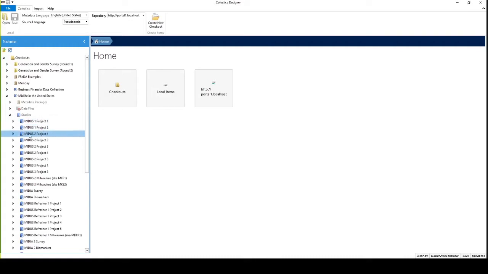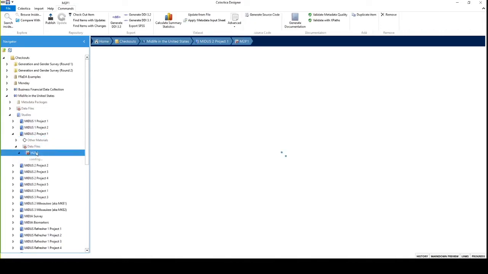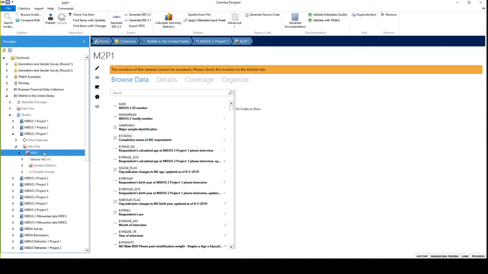Under any of these studies, we can select the study itself, of course, to see high-level information like the abstract, the title, citation information, all that kind of stuff. And then we can also see that there is one data file for this particular study. Within Colectica and within the DDI standard we use, you can have many data files per study. MIDUS just happens to have one.